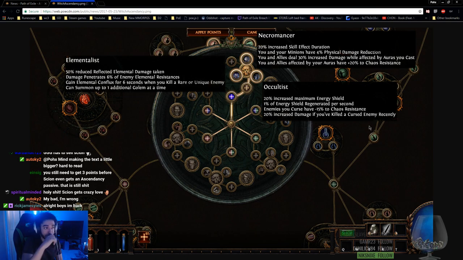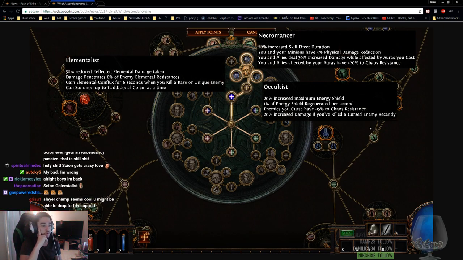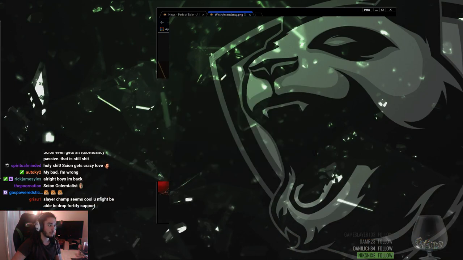Necromancer gives skill effect duration. You and your minions have 4% physical damage reduction. You and allies deal 30% increased damage while affected by auras you cast. You and allies affected by auras have 20% chaos res. These look pretty okay. Occultist, 20% maximum ES. Looks like a nice CI nerf. 1% energy shield regen per second. Enemies you curse have minus 15 chaos res. 20% increased damage if you've killed a cursed enemy recently. I should probably pull these up though so we can see exactly what they are. That'd probably be better as well.